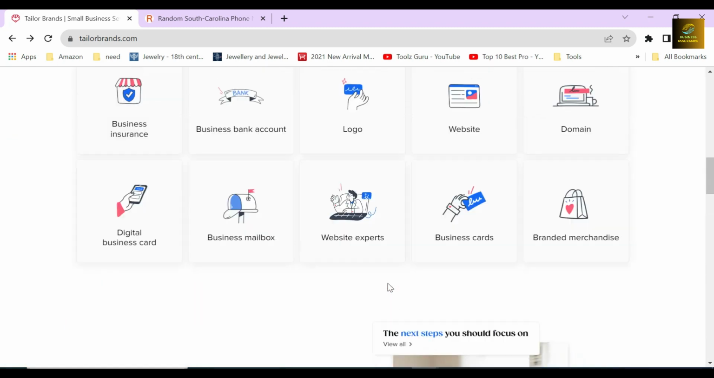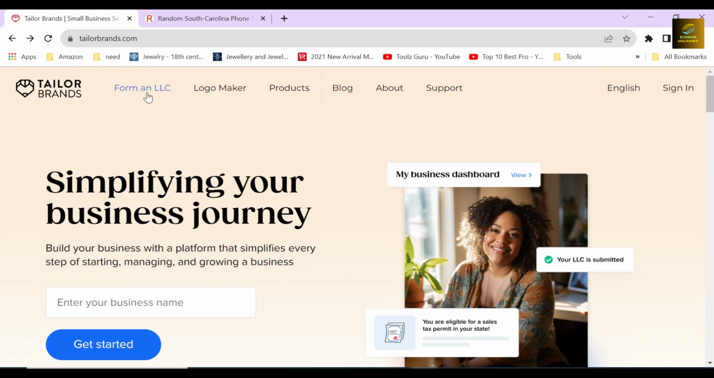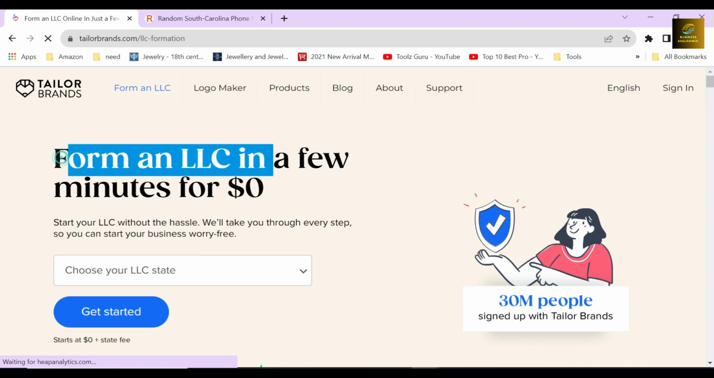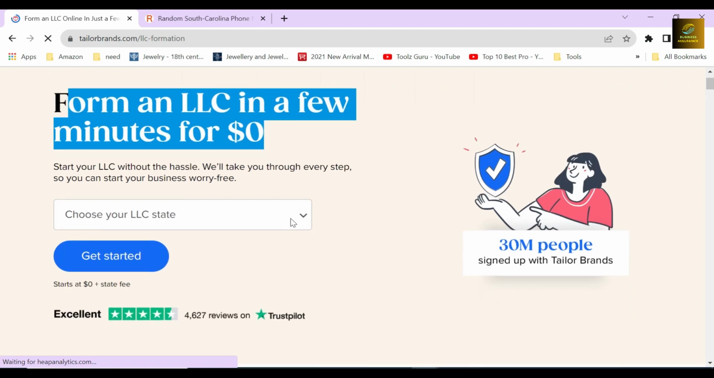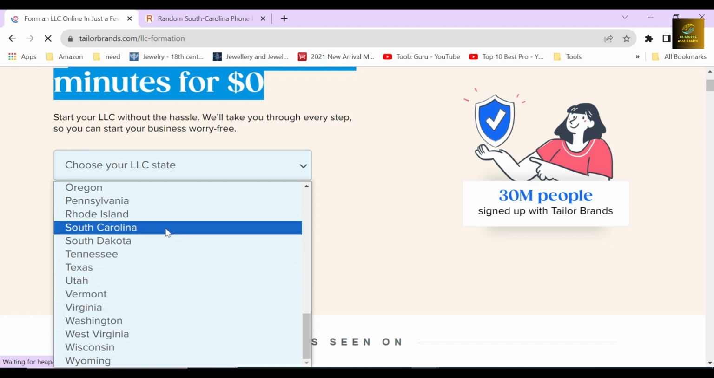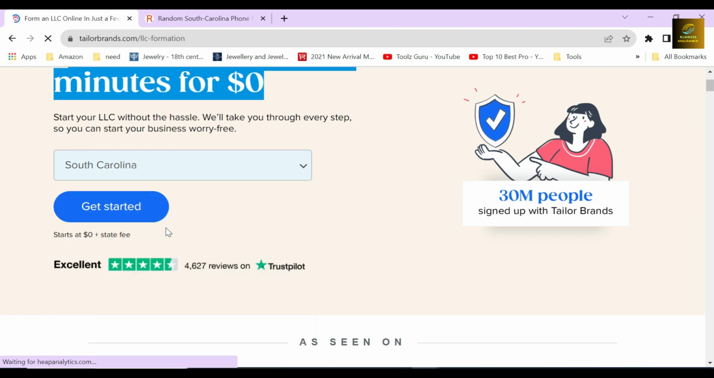After arriving on their website, click on the Form an LLC button. Then select the state where you want to file your LLC at. You will see a drop-down box with all the states in the U.S. where you can register an LLC after clicking the Choose Your LLC button. Since I will form an LLC in South Carolina, I will select that and click the Get Started button.